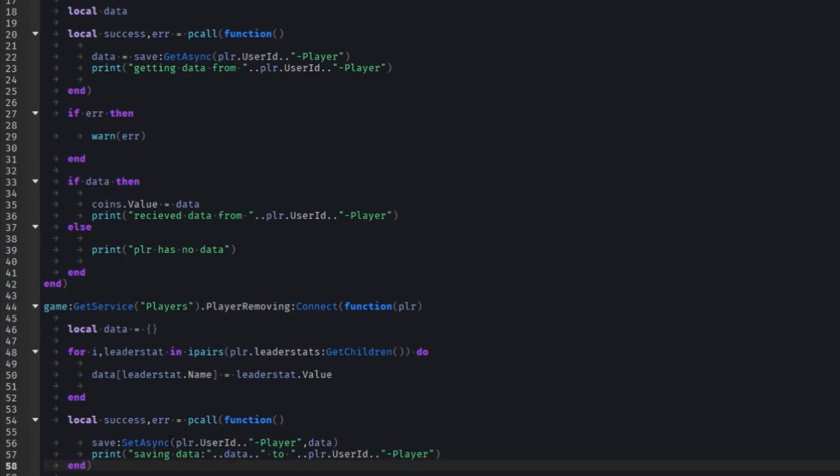I was going to print out data here, but we don't need to do that because we already are. So now what we need to do is load it properly, because now we're just doing coin stat value equals data, but data is going to be a table now, so this isn't going to work. So we're going to have to find a way of loading the data on the server.